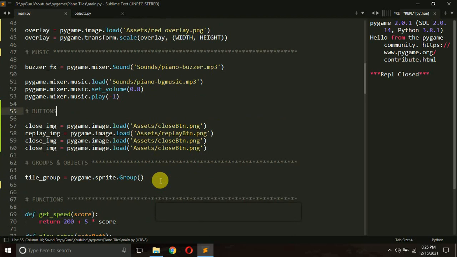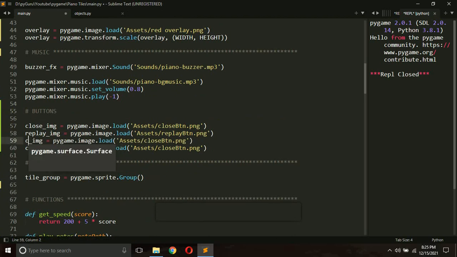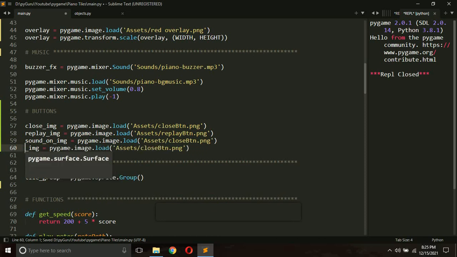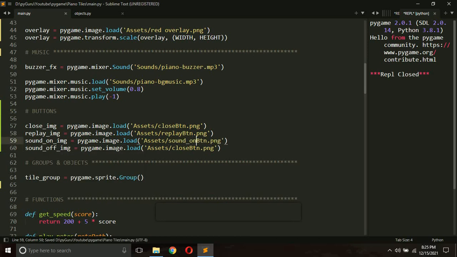then a few more are there, sound off and sound on. So let's just load sound off and sound on. Sound on and sound off. So sound on, I think sound on is like this. Okay, and sound off. Okay, so we have loaded them.